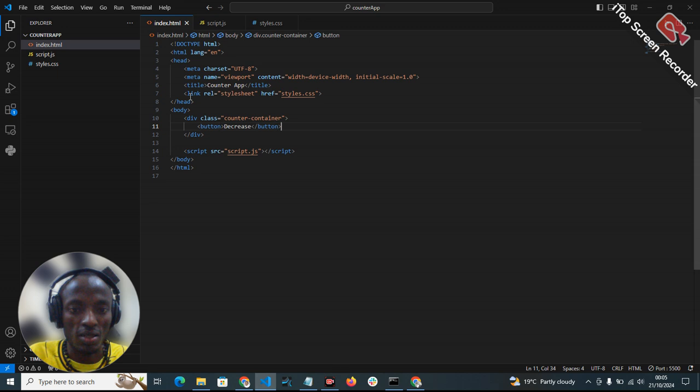Okay, and then I'm going to have a counter here. So we'll have a number in between the decrease and the increase buttons. We'll use a span for that and give it an initial value of 0. And then I'm going to have another button here that is going to increase.